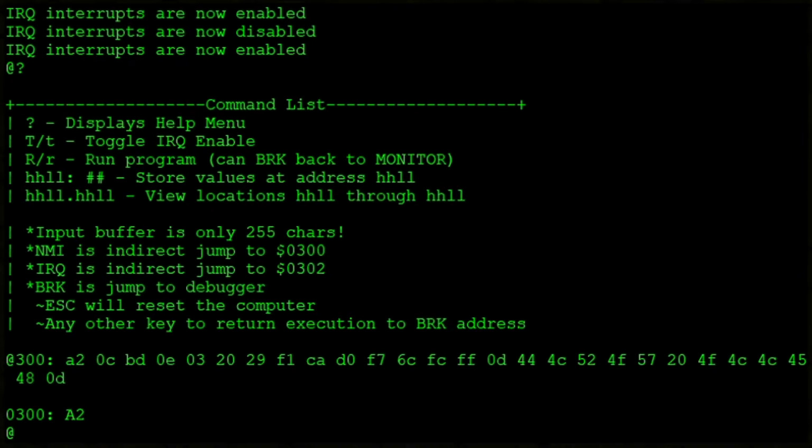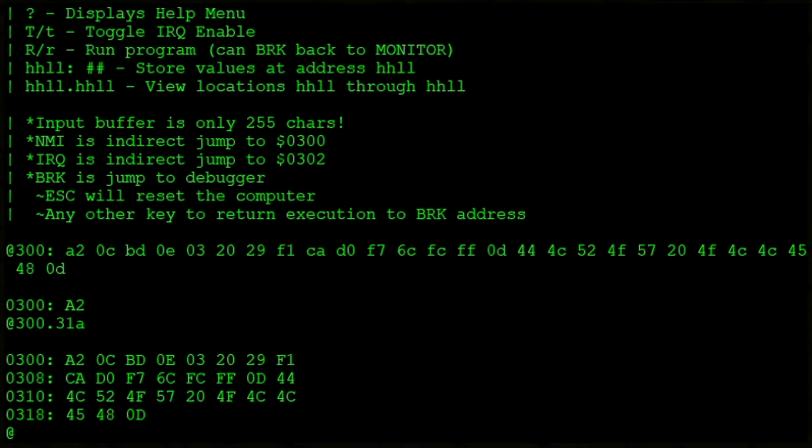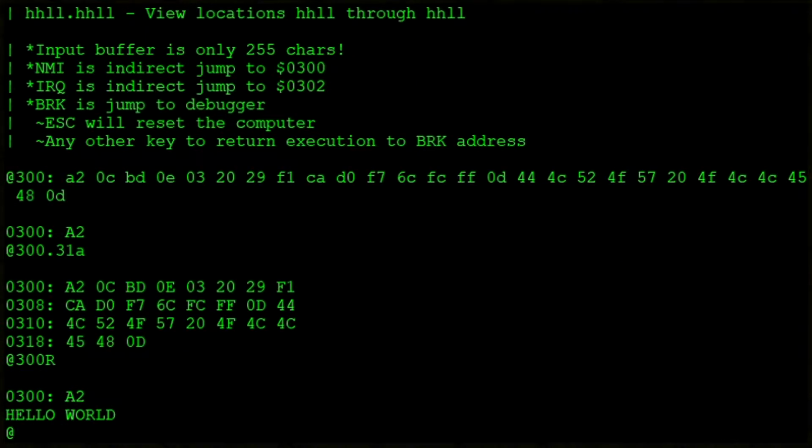So there it is, and if I wanted to check to make sure that what I typed in is actually correct, I can use the view command. There it is, and I can go through and check it, and as far as I can tell, that looks correct. So I can run that by typing in the base address of the program and typing in an R, and again, the commands are non-case sensitive, so I can use either an uppercase or a lowercase, and then just hit enter to run. And there we are, hello world.